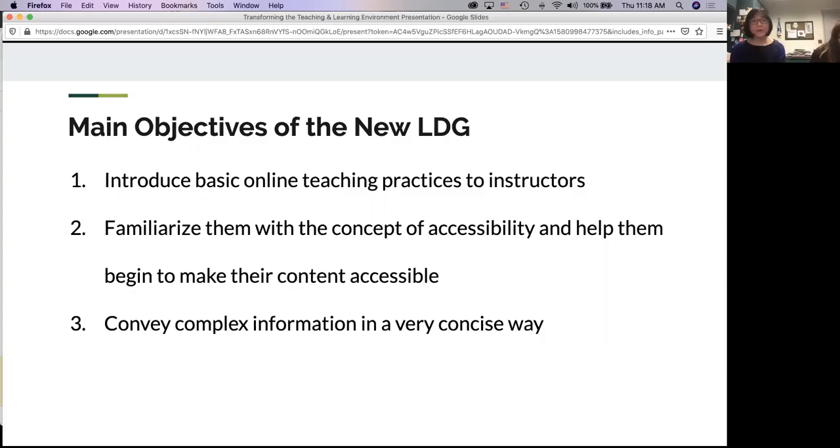So we have some main objectives of this lecture development guide. The first one is to introduce basic online teaching practice to our instructors. As we mentioned, they have a very diverse background, and some of them have not taught online, and they don't have a lot of experience. So we think this would be a good chance to introduce some good practices to them.